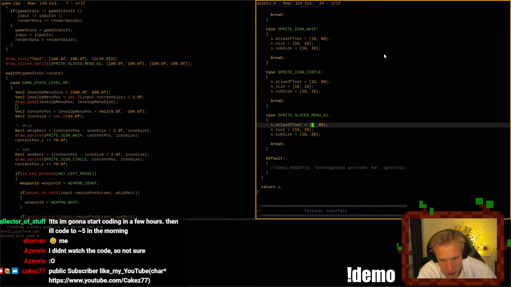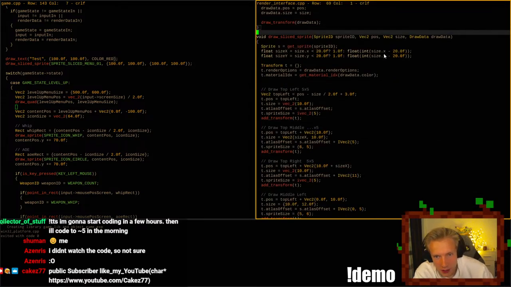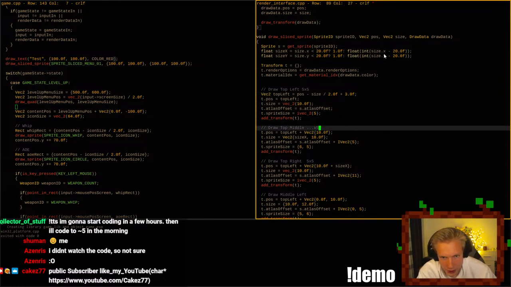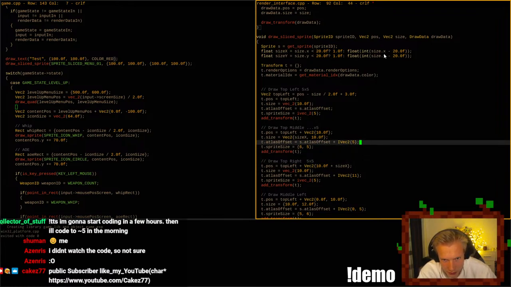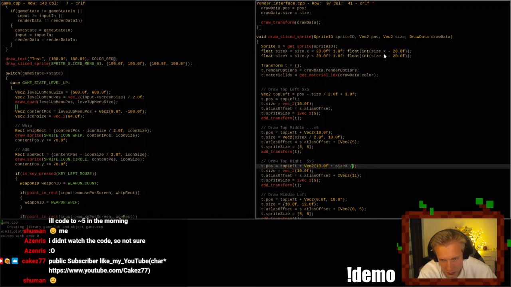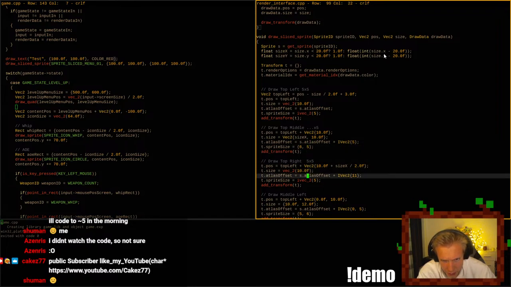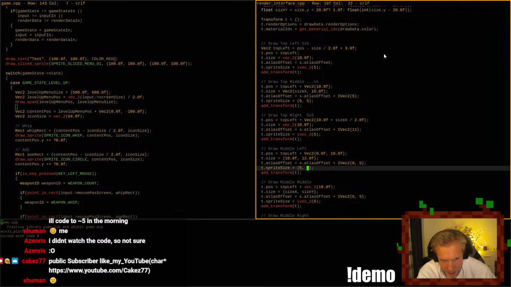I think I know the problem. Should be able to fix it really easily. Every time where I use size, I could try dividing it by 2. Actually, no. Wait. I don't think that size is correct. Wait. I don't think that division by 2 is correct. It's about the positioning. So that top right thing, I need to divide the size by 2. The middle left is okay.